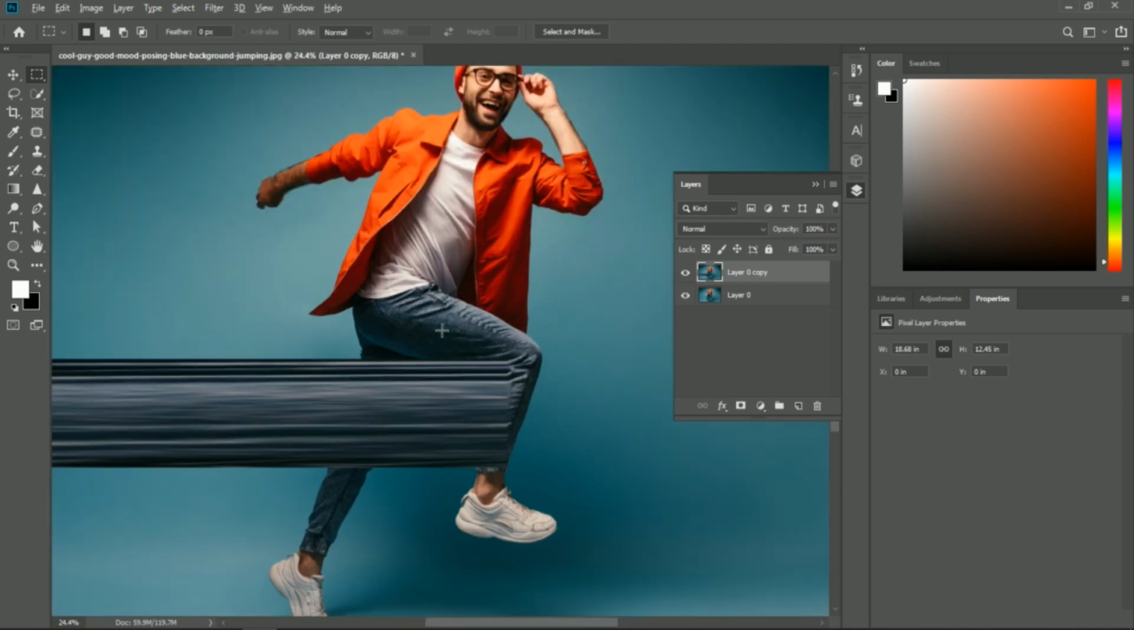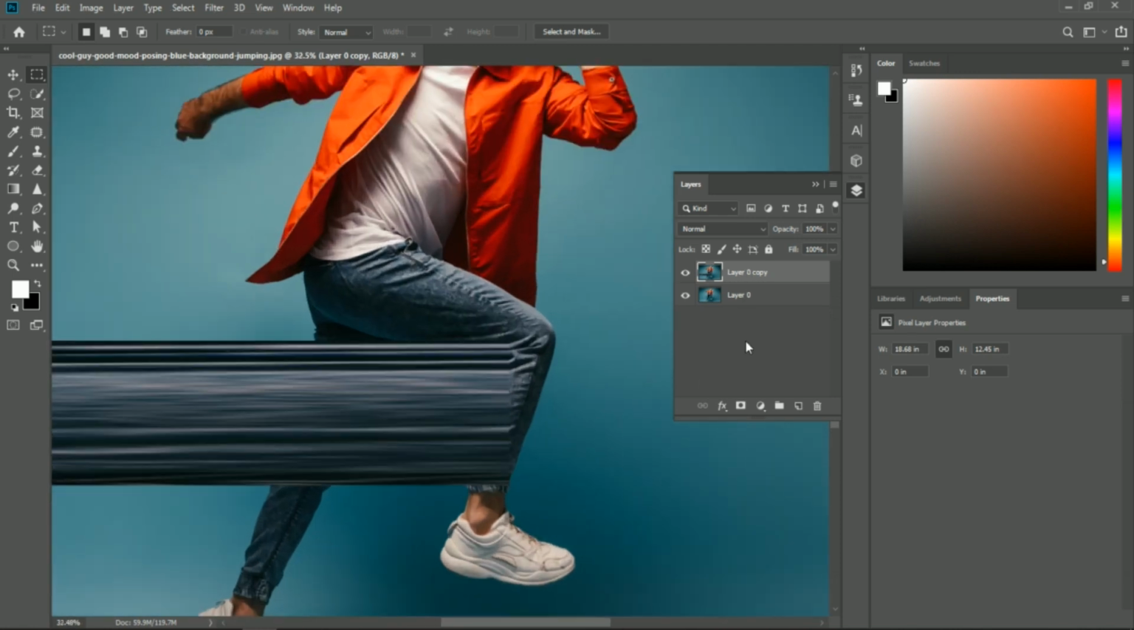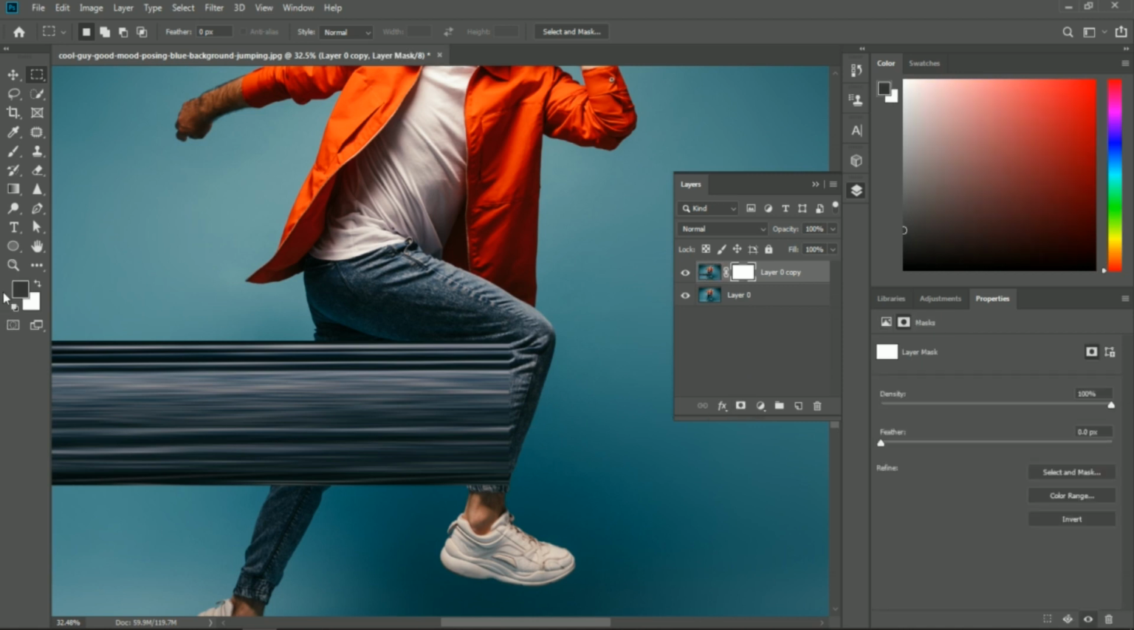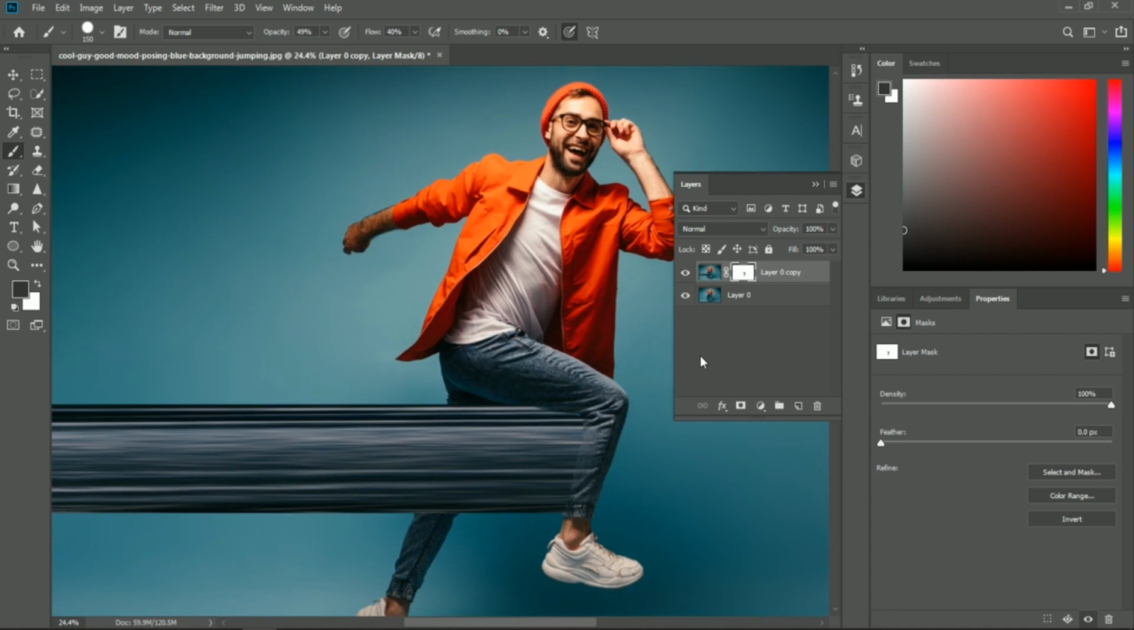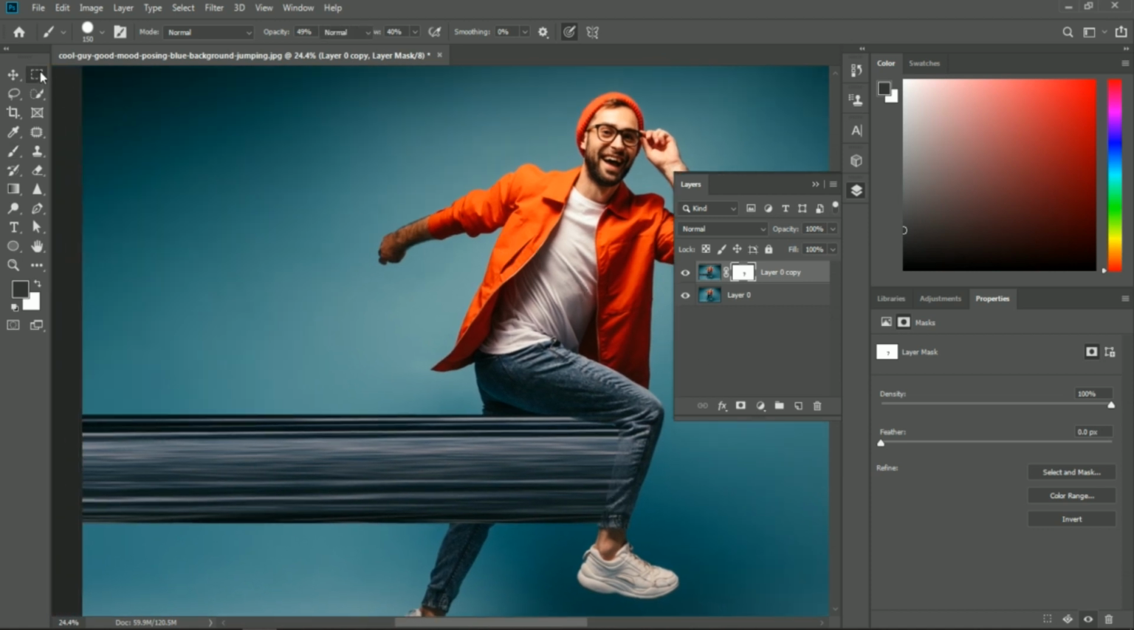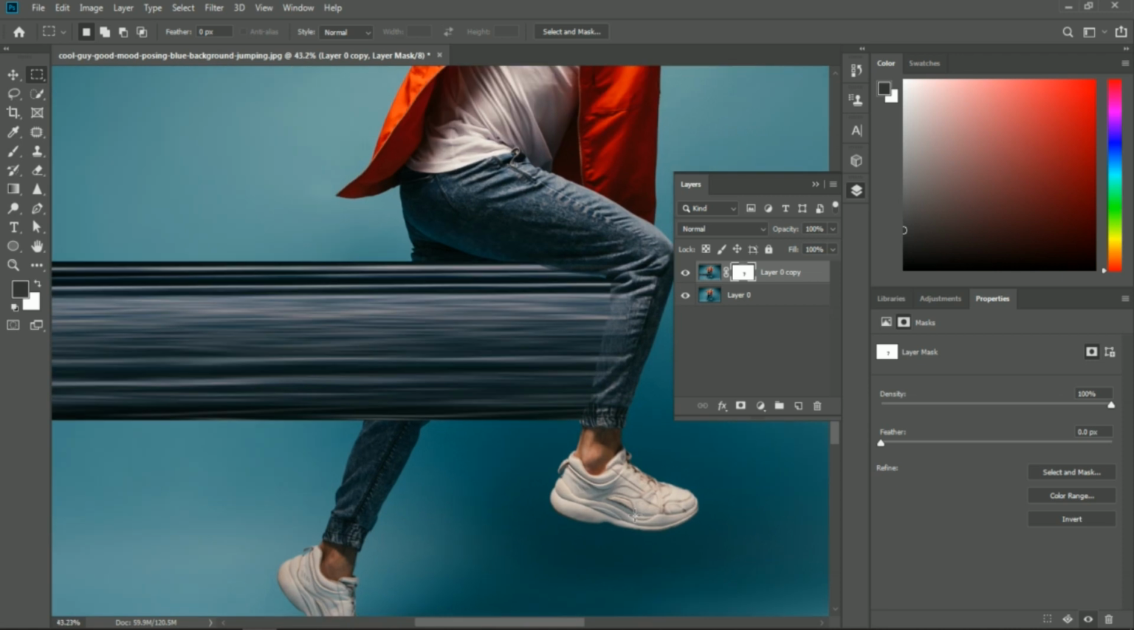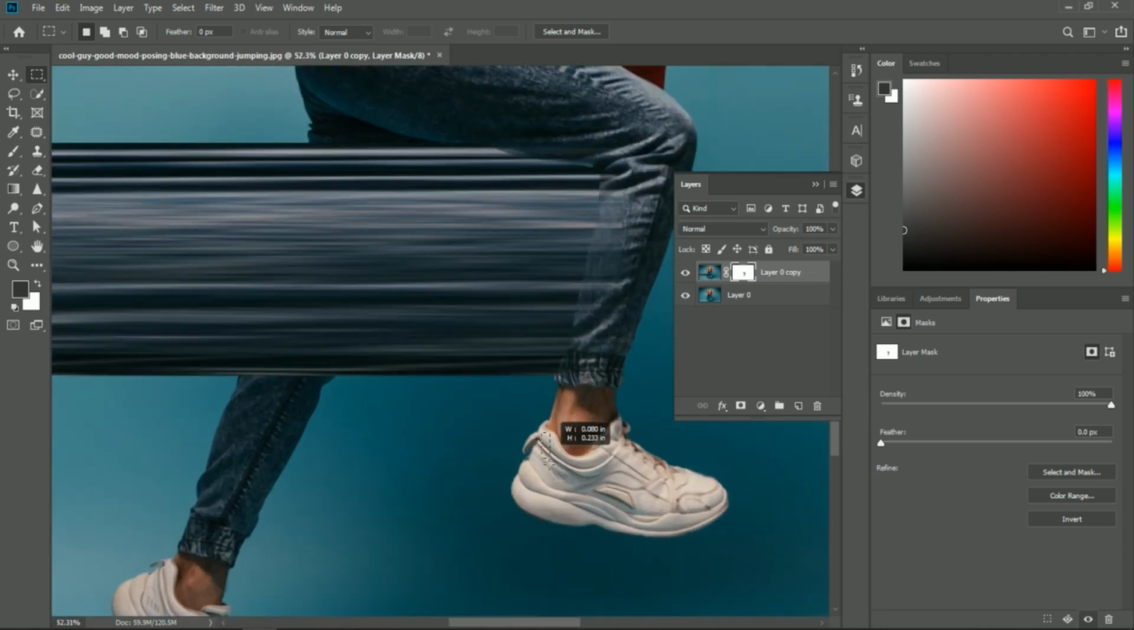As you see there, for this proper correction of it, make a mask. Just make sure the foreground color is black. Select the brush tool, then just simply remove these extra parts. Decrease the opacity. Okay, here we go. Then just simply select every specific area which you want.